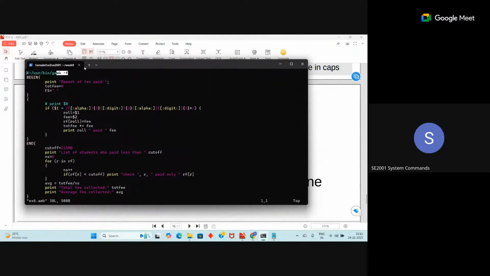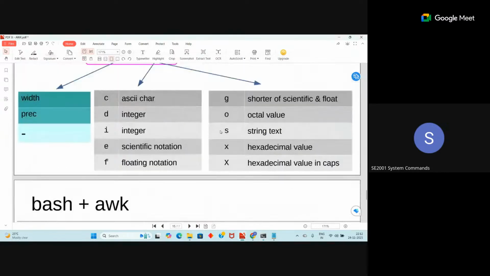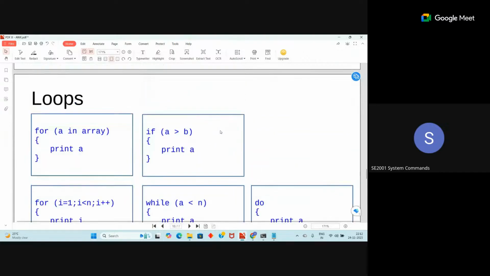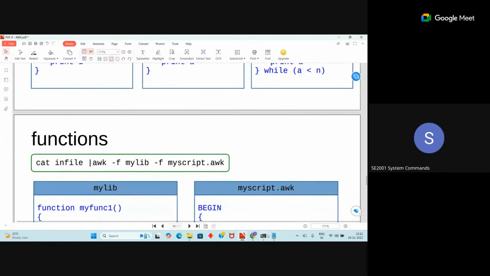So we'll see one example for all the concepts that we have discussed. A few examples we will see quickly.